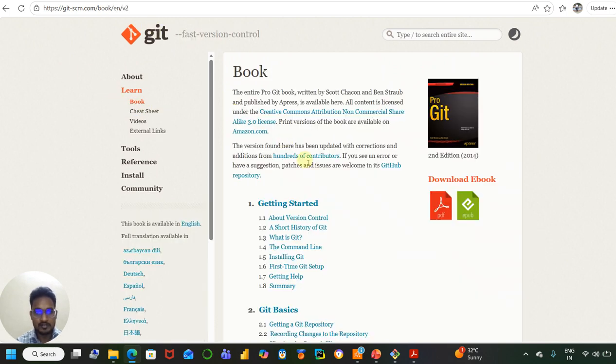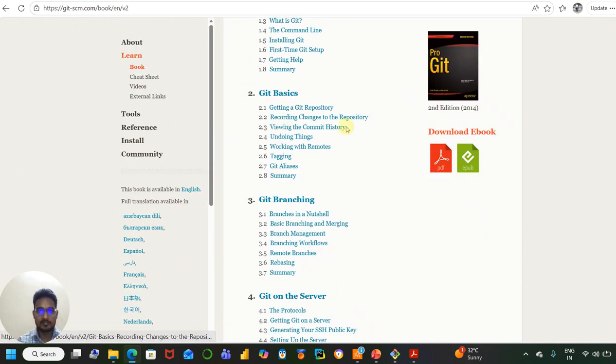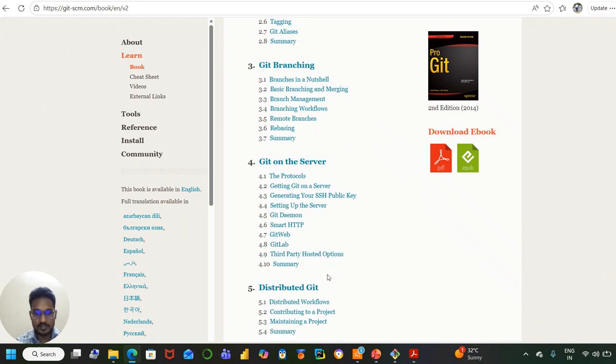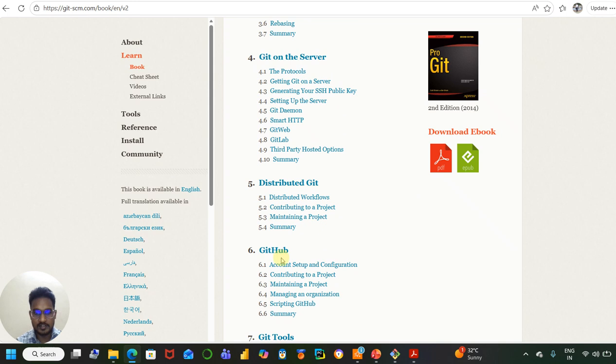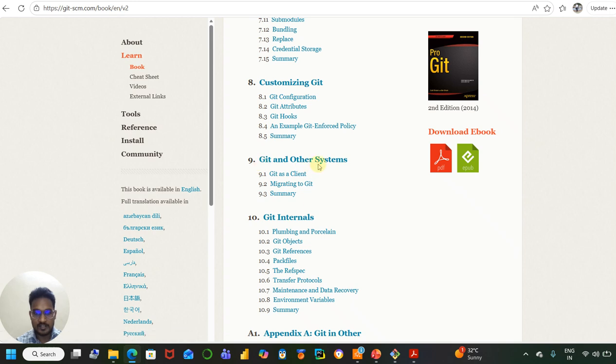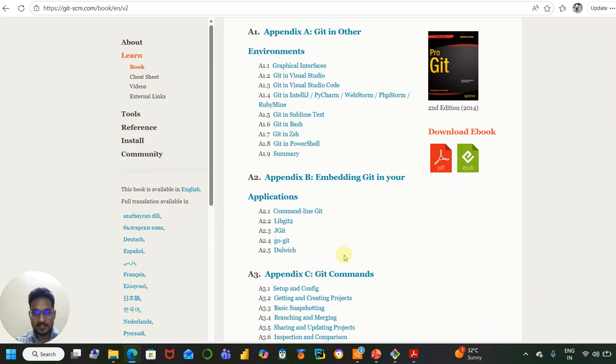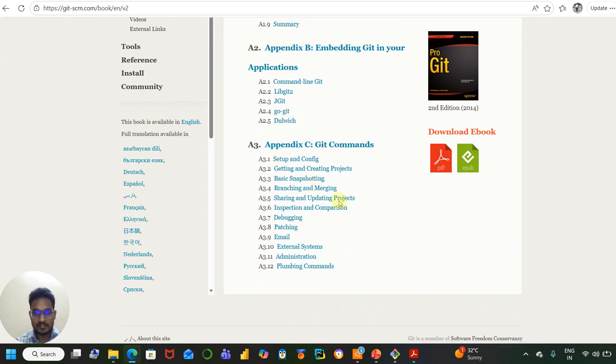These books are available on the Git website. Topics include: what is version control, a short history of Git, the basics, Git repository, recording changes in the repository, Git aliases, branching, Git on the server, distributed Git, GitHub, Git tools, customizing Git, other systems, Git internals, and appendices with Git commands.